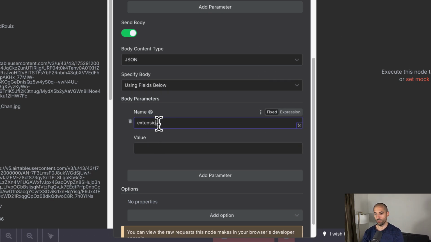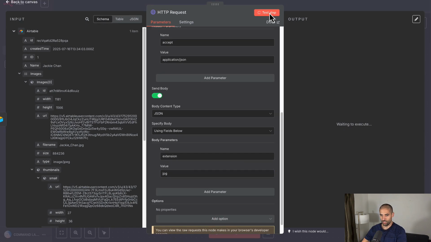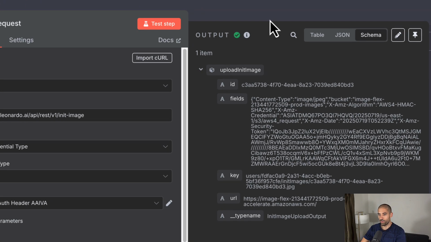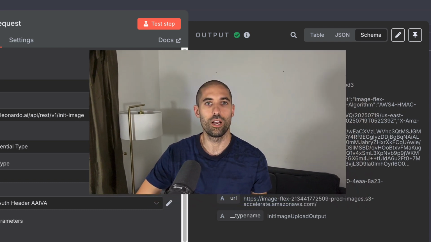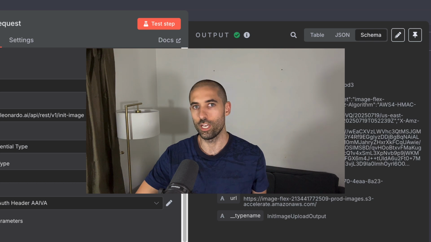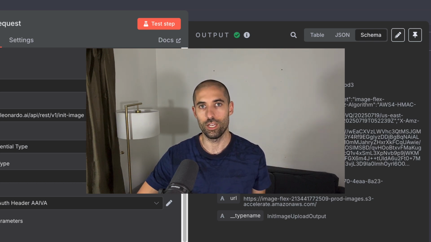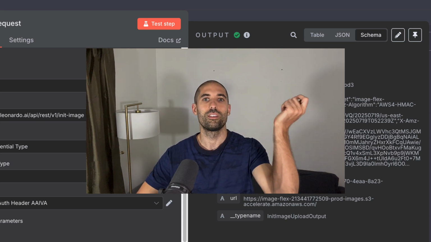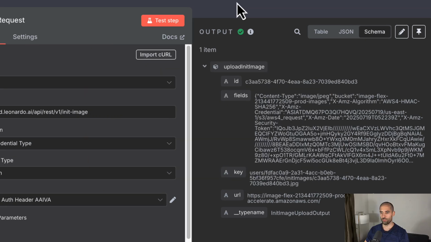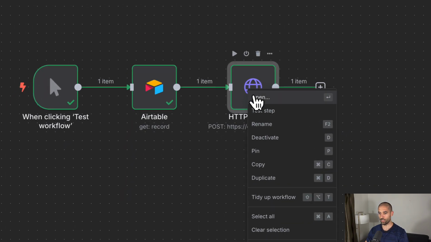And this is the value we need, JPEG. And let's test this out. And we get what's called a pre-signed URL from AWS. This is a bit technical, but all we're doing here is uploading an init image, right? In this example, it's an image of Jackie Chan. We're uploading that image of Jackie Chan to a place where one of the models in Leonardo AI system can download it. So let's rename this.